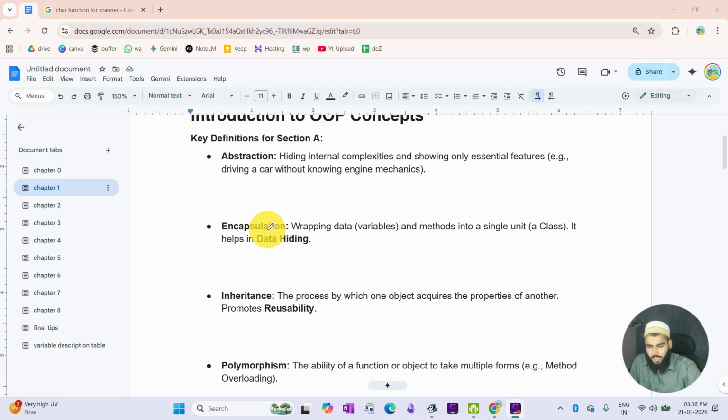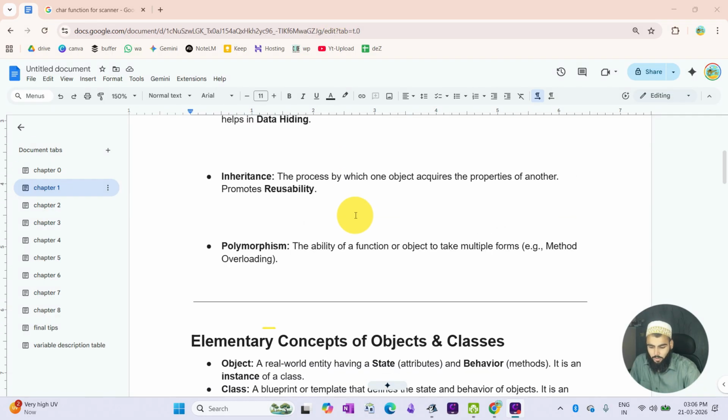Now coming to encapsulation, we know what encapsulation is. It's wrapping up of data. You have data members, which are your data types and variables, and you have member functions. So inside one class you have data members and member functions, and that is known as encapsulation. Inheritance means that you write code one time and you use that code again and again. That's inheritance. And after inheritance we have polymorphism.